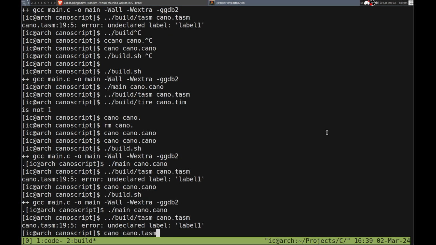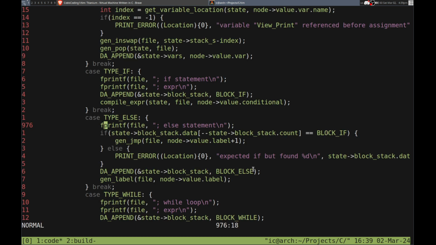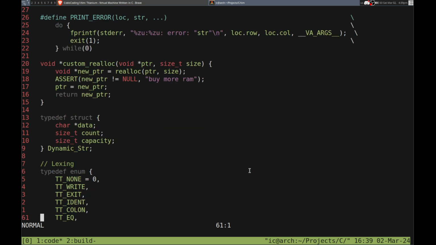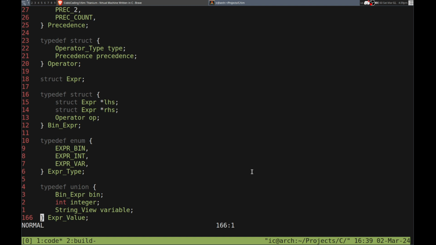Yeah, so it doesn't work. So where is label one? So we jump to label one, but we don't have a label one. Okay, I see. Yeah, so what I'm going to do actually is add two labels to the else ones. So how do we do that? Let's see. How do we handle labels now?